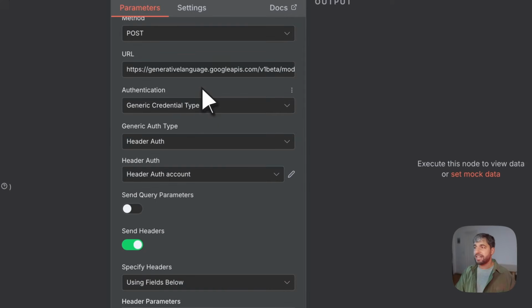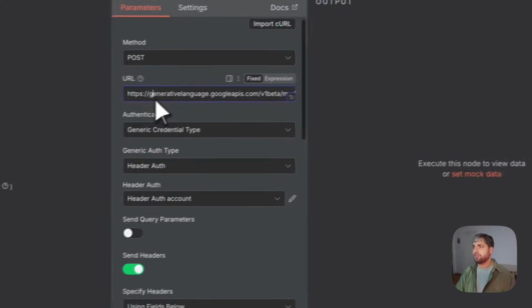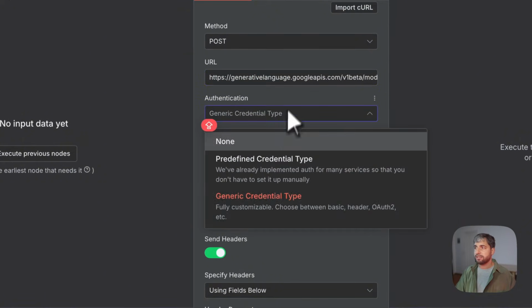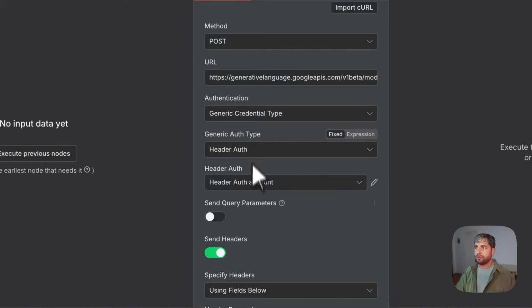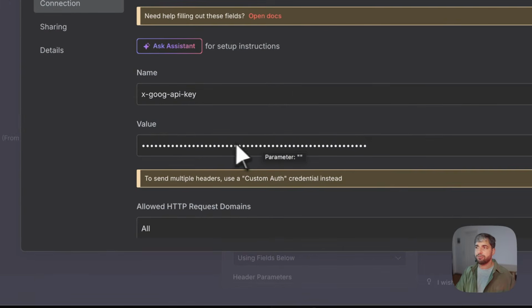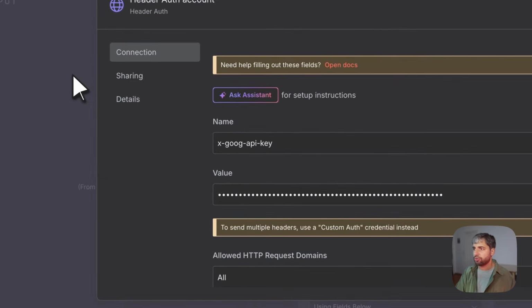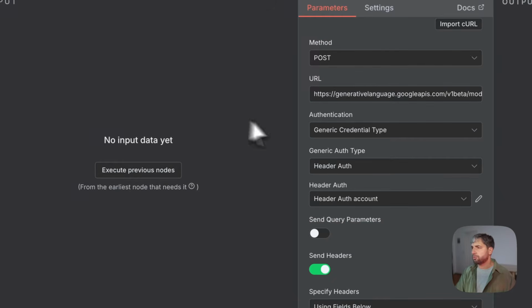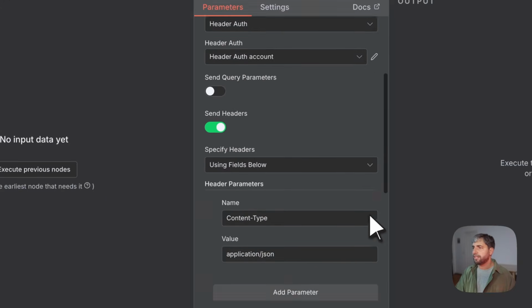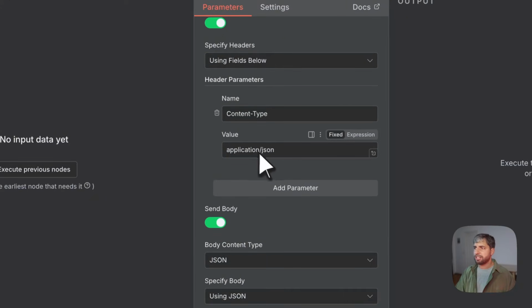So we can use the HTTP node. You can set this node to POST to call the Google API, and set up the credential here. You need to choose generic credential, header auth. Here you put Google API key and you put the API key you get in Google AI Studio. I will put the link in the description about where to find that API key, but it is very simple to find. You need to put some header, content type application/json.